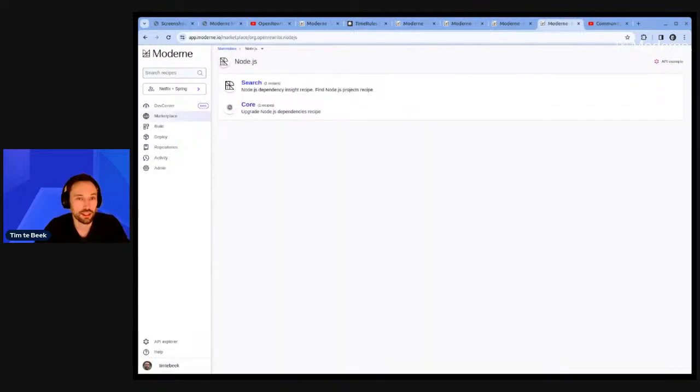And then lastly, in the theme of new recipes that we have added, we now have some recipes specific for Node.js. So where I showed you two pages of older frameworks for Struts and Wicket, if you are on newer Node.js applications, you might also want to upgrade those. And we have some recipes specific to help you there.